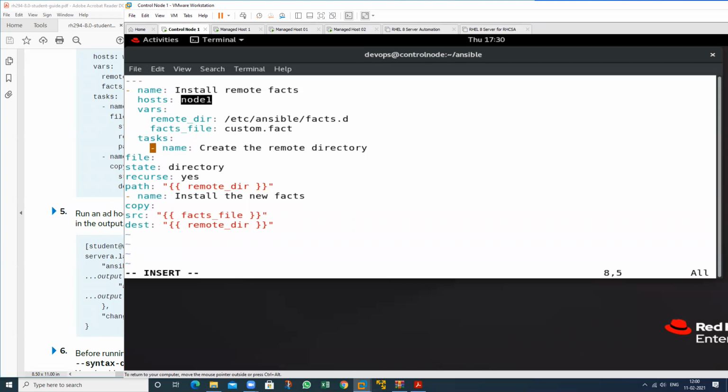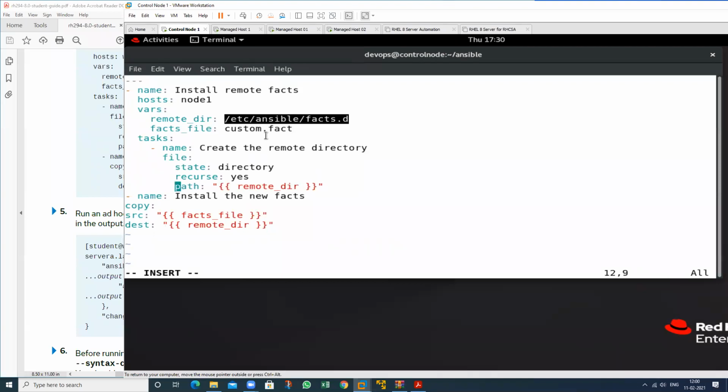And for creating this, we have the file module. So for this, use the file module state. It will create a directory. Which type of directory will it create? Fact.d and ansible. Recursively, it's yes. Path, it will take the path. What is the path? It will automatically take this one. This variable name, it will take. And this is the second task. What is the second task? Copy this file. So use the copy module. Which particular file?